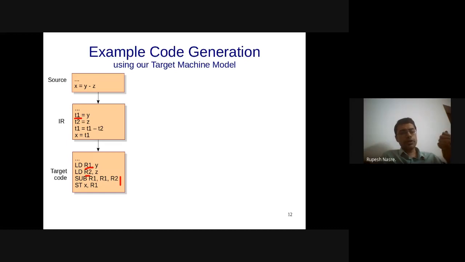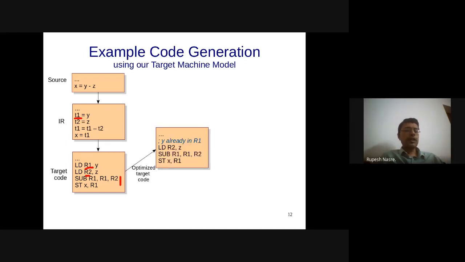It need not always be in this form though. There are optimizations that you can do on this. For example, if y is already loaded into some register, then I can reuse that register. Alternatively, if x is not getting used later, then I don't need to store it inside x. And if I don't need to store it inside x, then I don't need this particular R1 either, and therefore I can remove this instruction as well. These are the machine dependent optimizations which one can use.